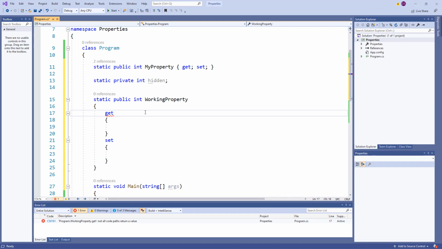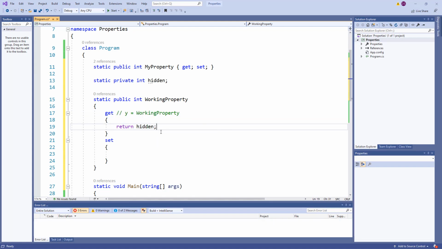Under the get, if someone asks for the value of workingProperty, for instance, if y equals workingProperty, we will need to send a value back to the caller. We will return the value of hidden, our private storage mechanism, for this data. For certain data types, we could potentially return null, or simply remove the get statement to provide write-only access to the property.